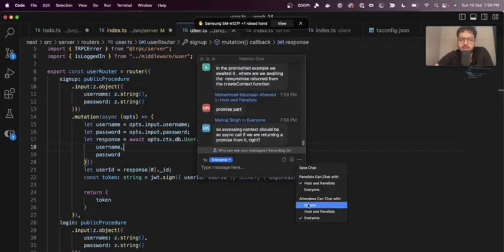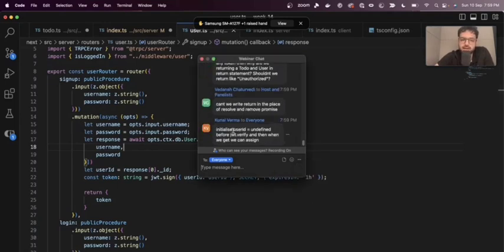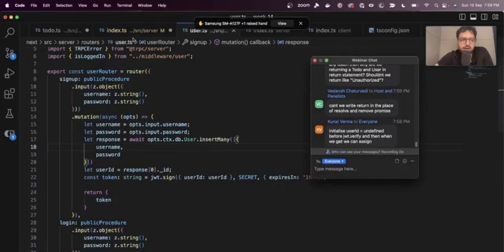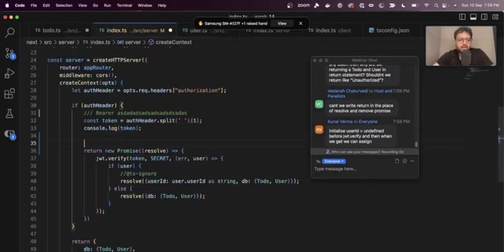Promise part. Let's pause. Initialize user ID equal to undefined before JWT.verify. Then we can assign. Initialize user ID before JWT.verify. Something like this.